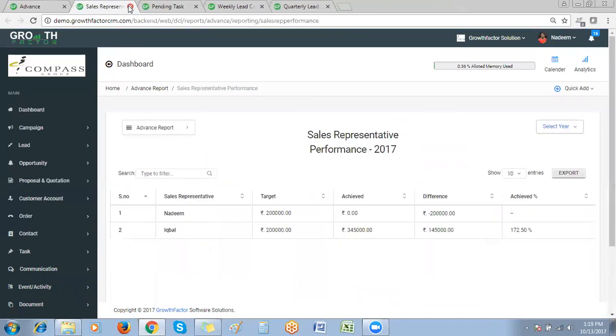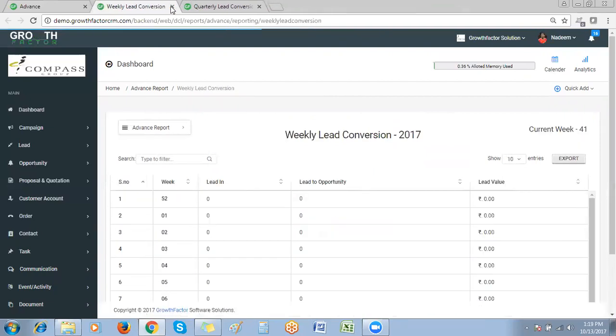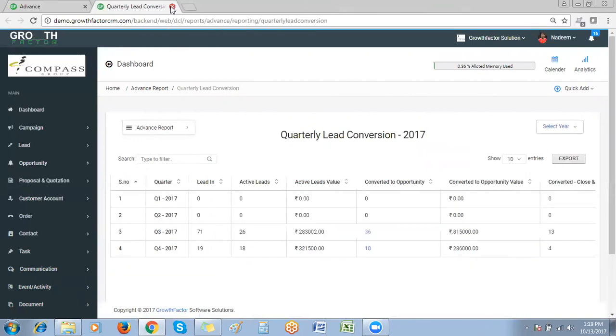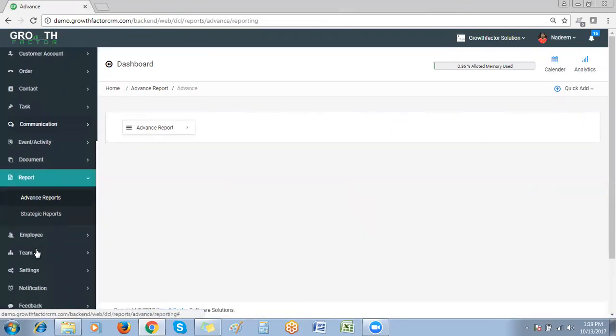Then you have sales representative wise. Two people are here who are actually sales guys, so what is their performance, right? How much they have achieved, not achieved. Pending tasks. This report will be triggered, and you can export it, download it in this particular system at any point of time wherever you are, right? Quarterly reports. In this way you have a huge amount of reports already available.